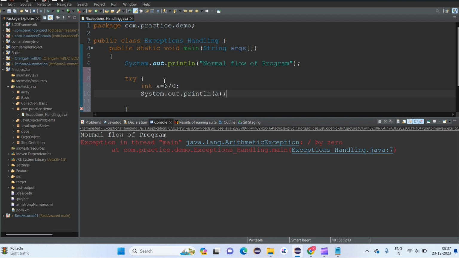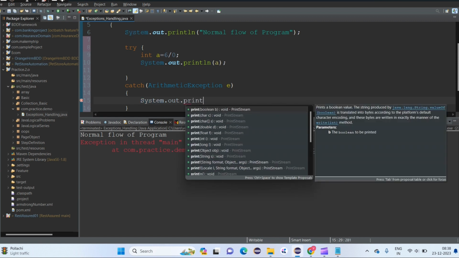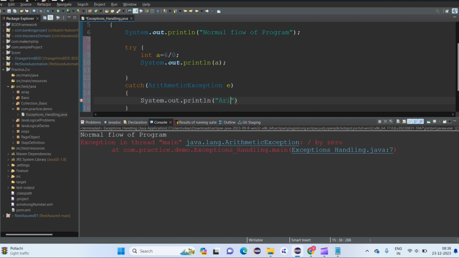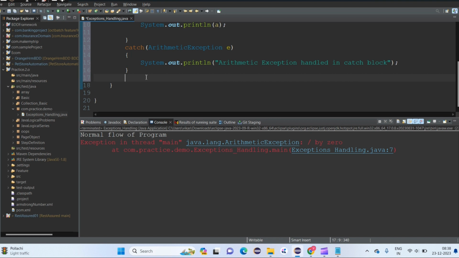Okay. Then after that, the catch block with ArithmeticException e, and then print "exception handled in catch block". Okay, then see how it works, and then we can also write another statement.